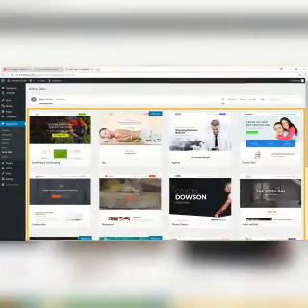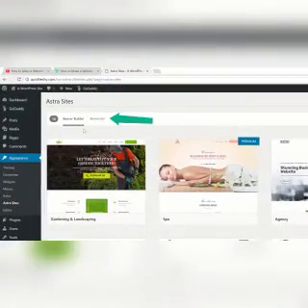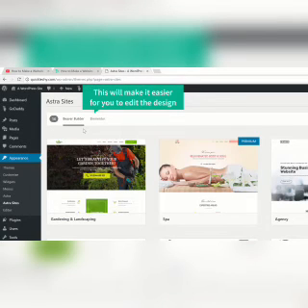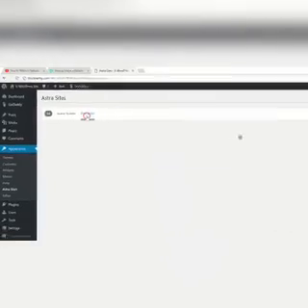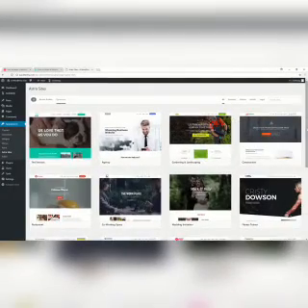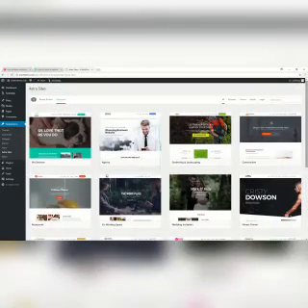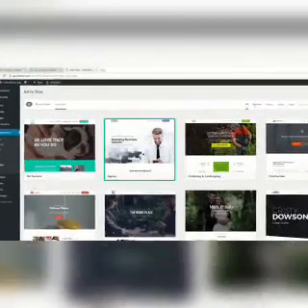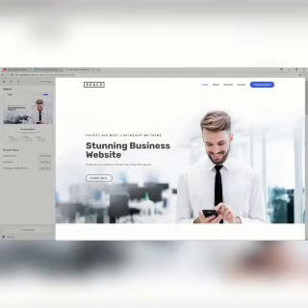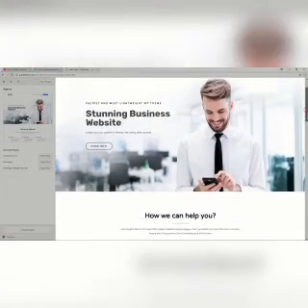So these are the designs. Now before you choose a design, just click Elementor. This will make it easier for you to edit the design. So click Elementor. And now you can choose any design you like. So I'm going to choose this design. And you can see how the site will look like.